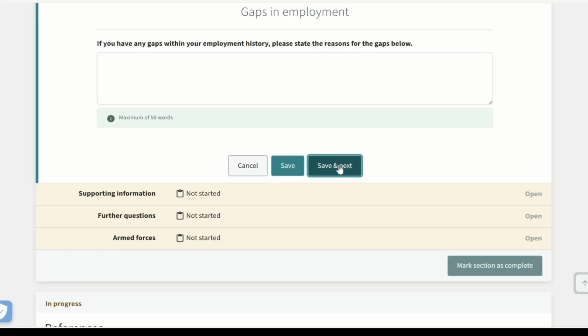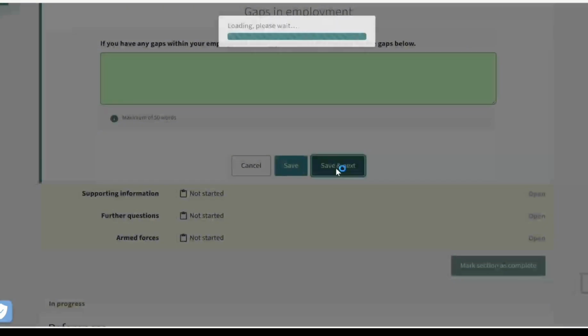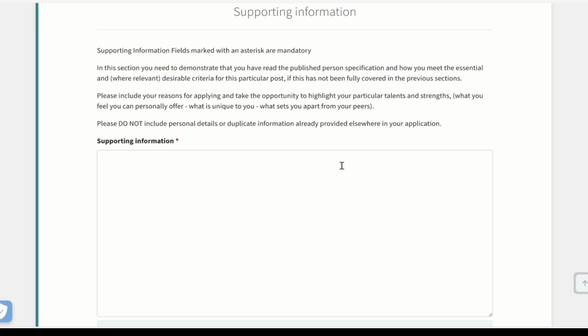Going back to the application, you have to provide gaps in employment. Nowadays, even if the gap is just 1 month or 2 months, they will ask you why you did not work during that period. So provide it. Next is supporting information. Very important. I always encourage people to write between 1,200 to 1,500 words. Anyway, the limit is 1,500.